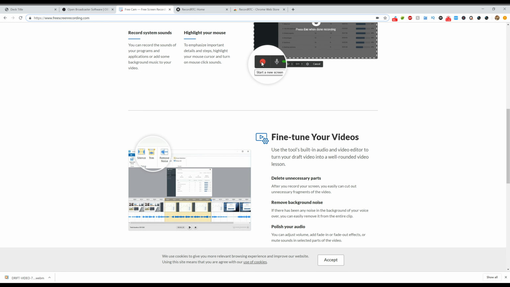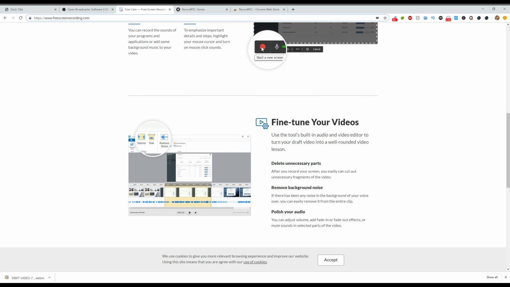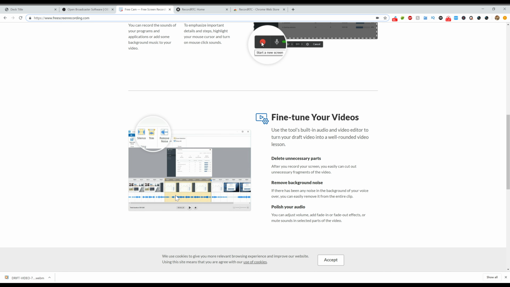And another big plus to Freecam is that you can edit your videos. It has a very, very easy to use video editing software that it will send you to as soon as you are done recording your video.